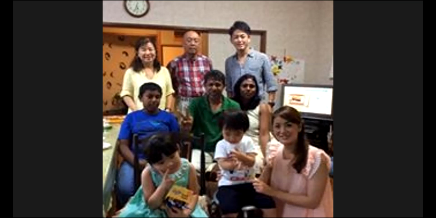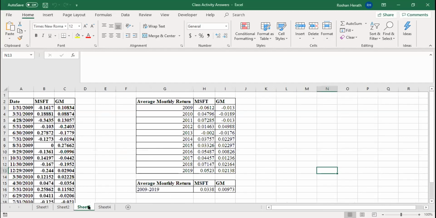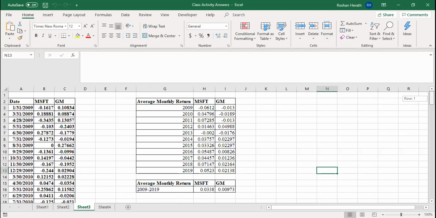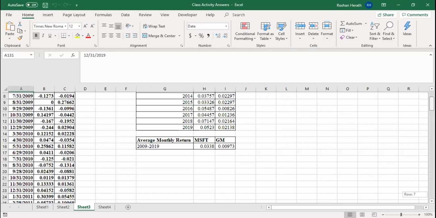So you can share your window. Hope everyone can see the window. Right. So here you are given a database, the stocks database. I have taken that to my sheet 3. So here we have the data, with information about the share return of the Microsoft company and General Motors, from the period January 2009 to December 2019.